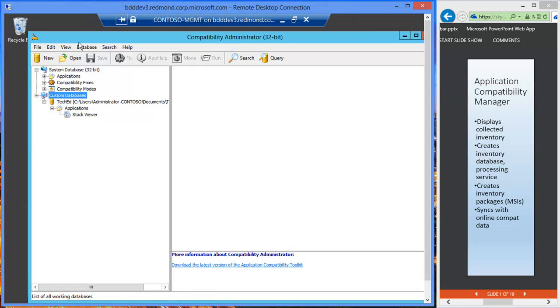Maybe it's something where there's a hard-coded path in the executable looking for C:\WinNT. Well, now with Windows 7 and Windows 8, it's C:\Windows. So you can translate paths to make sure that the application looks in the right places for whatever it's trying to find. Lots of shims available to do pretty much anything you can imagine.